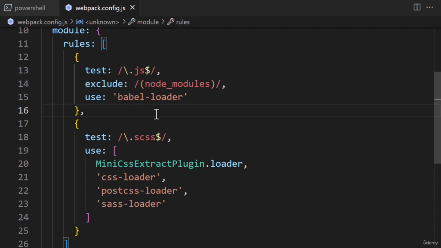This object has 3 properties. The first property is called test. Before a file is given to a tool, Webpack will test the file name against this property. Babel does not process CSS or image files. To avoid Babel from processing the wrong file, we can test the file name. The value for this property is a regular expression. It'll check the name for a JS extension. If this extension exists on the file, Babel will process the code.